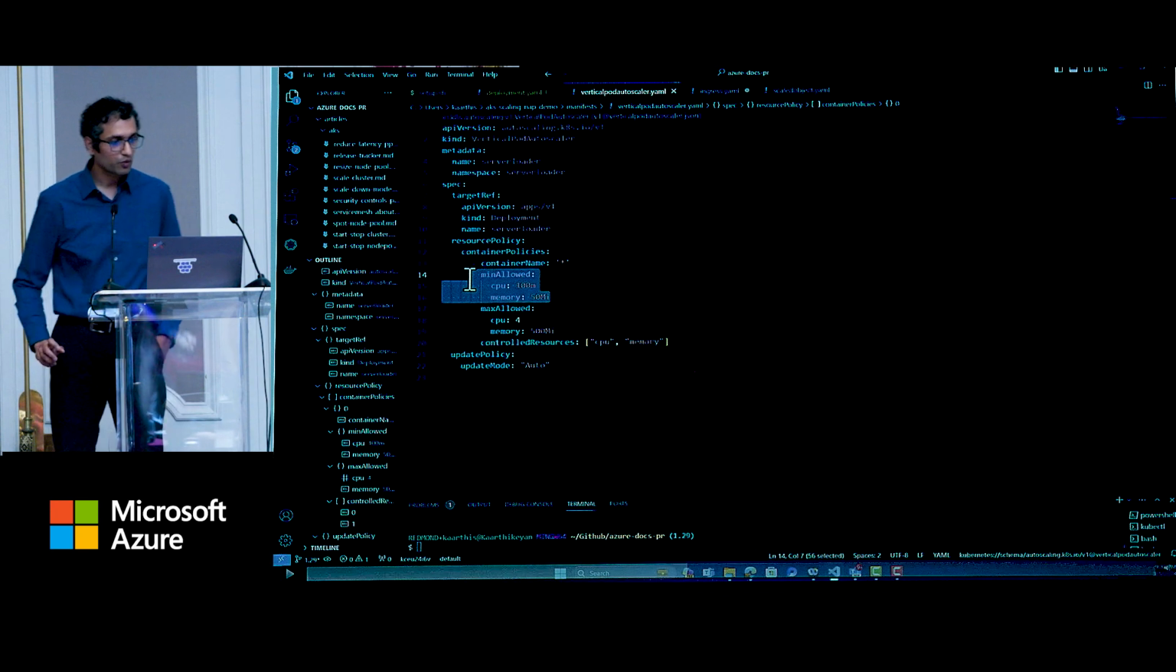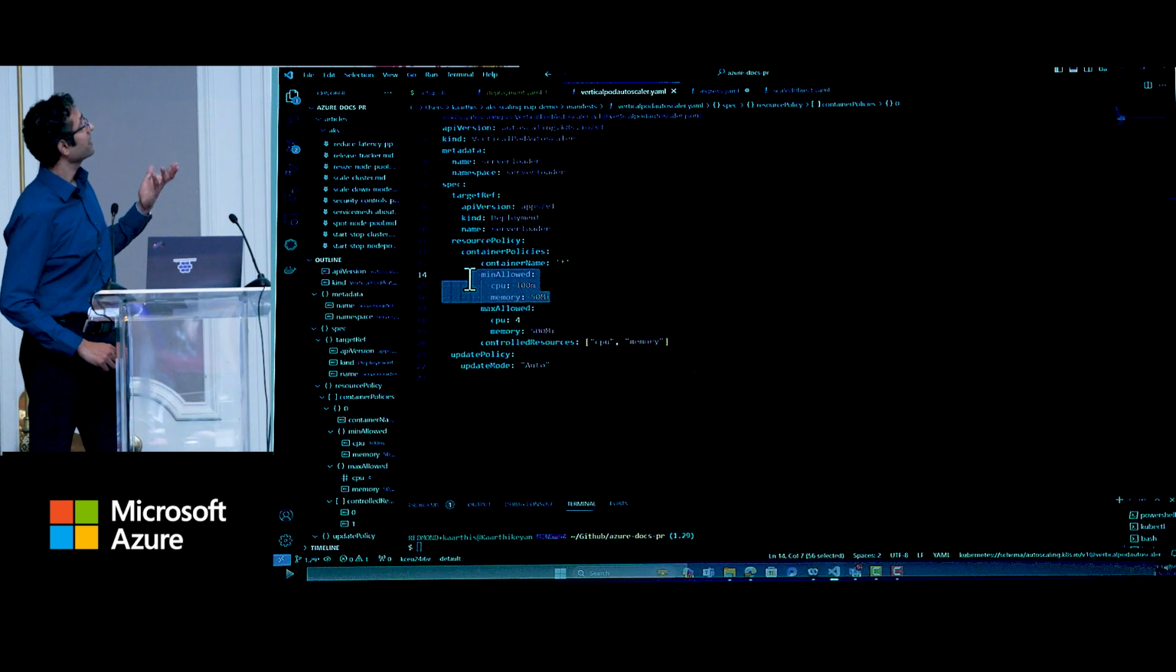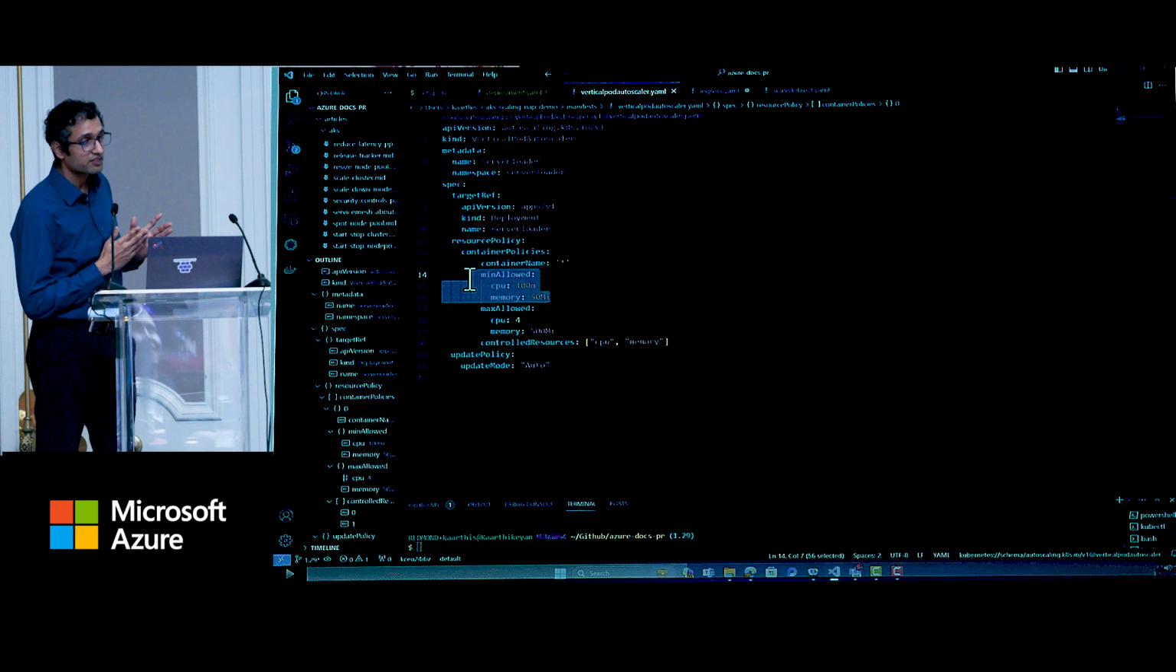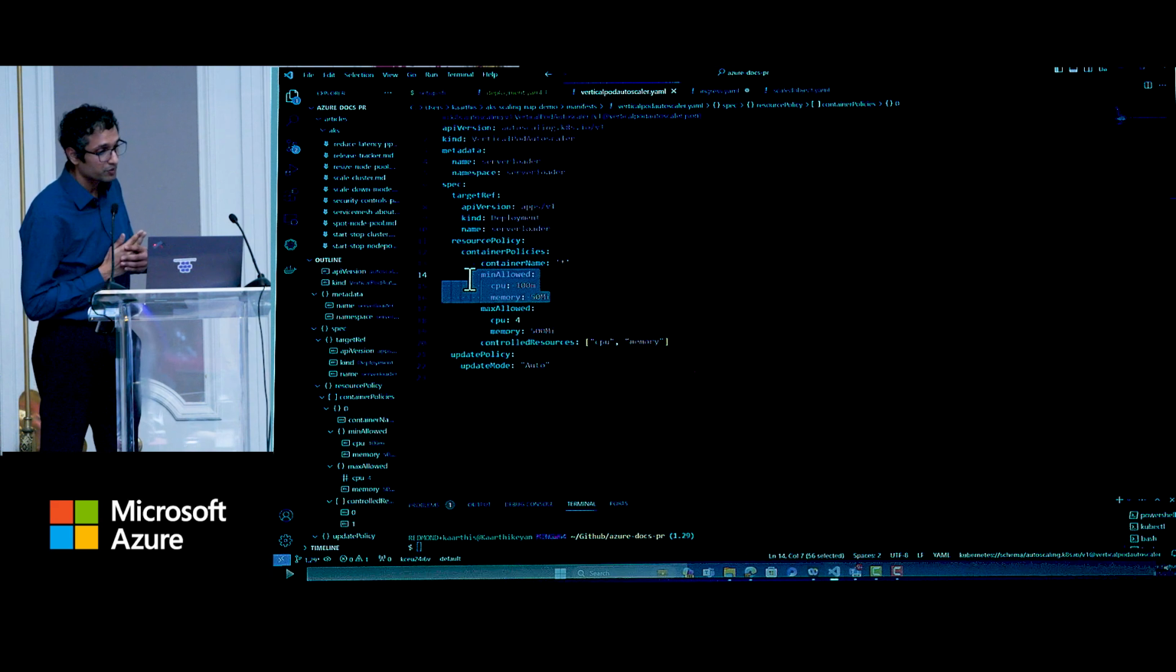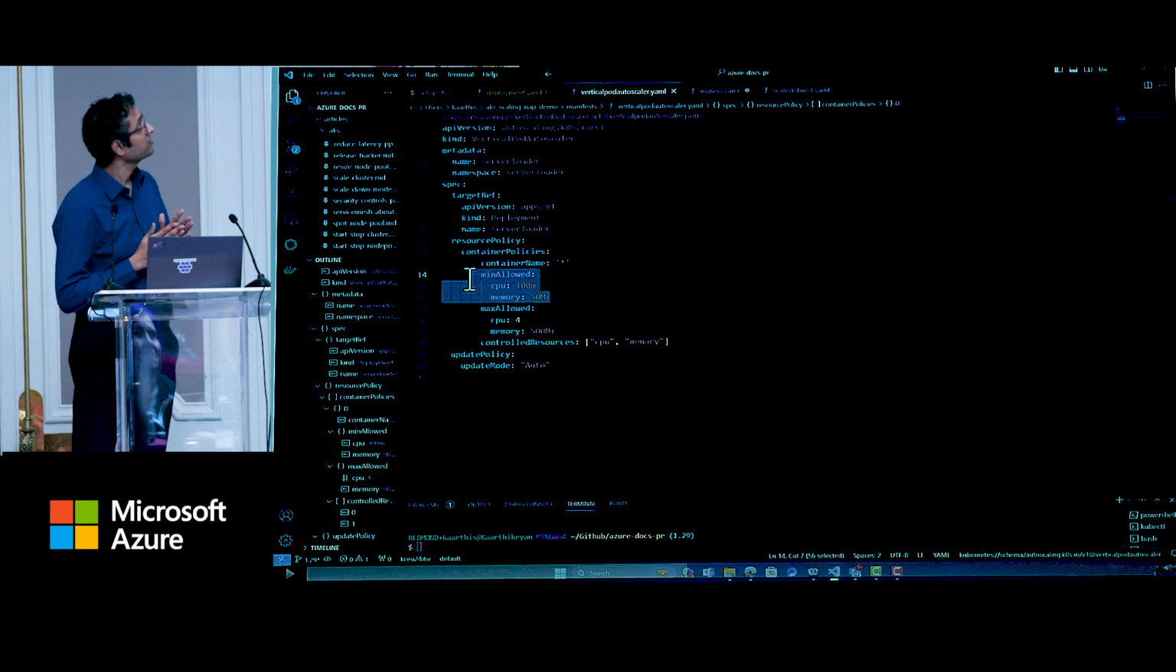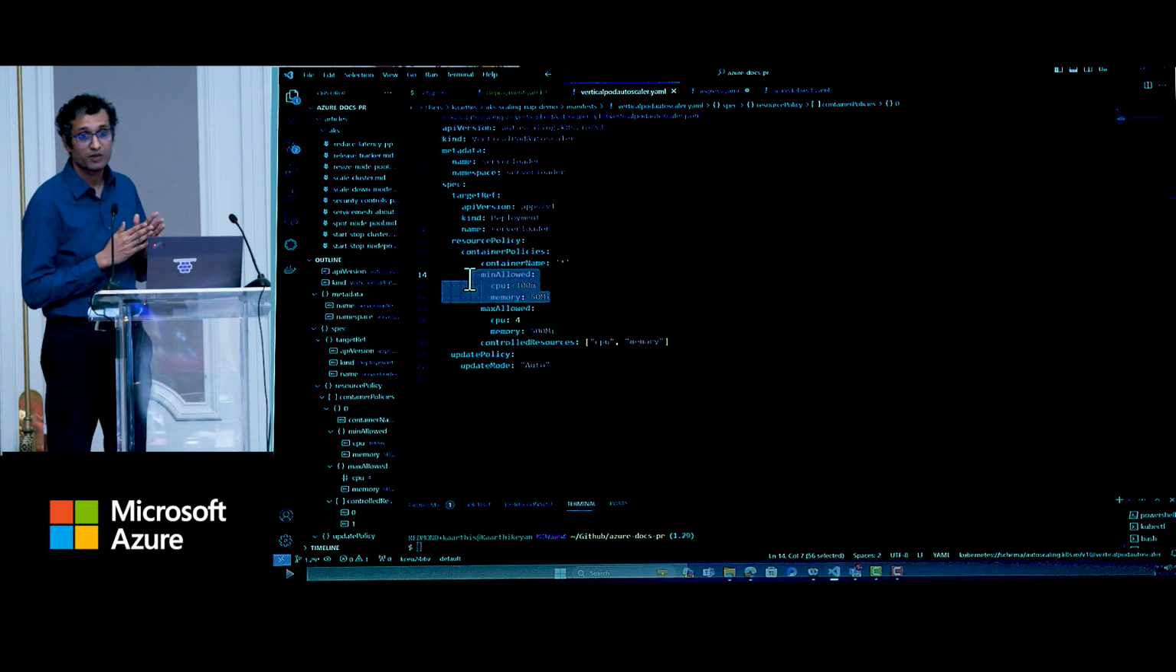This is a vertical pod autoscaler. So as I mentioned, the minimum allowed limit starts with what we specified in the original deployment, which is about 0.1 vCPU and 50 megabytes of memory. And then it can go up to 4 vCPUs and 500 megabytes.